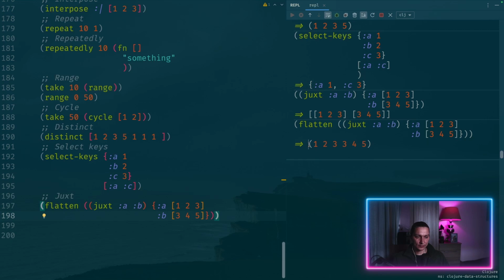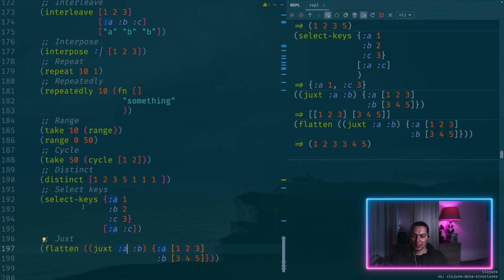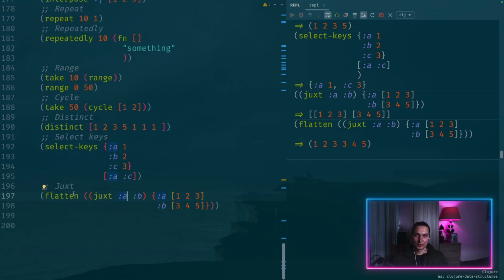I was able to use the function once or twice in real production code when the input data structure was in a bit of a weird way, which I wasn't able to fully control. It was coming from some third-party provider, and this juxt worked pretty well there. But yeah, as I said, it's quite hard to find a good application for that function.